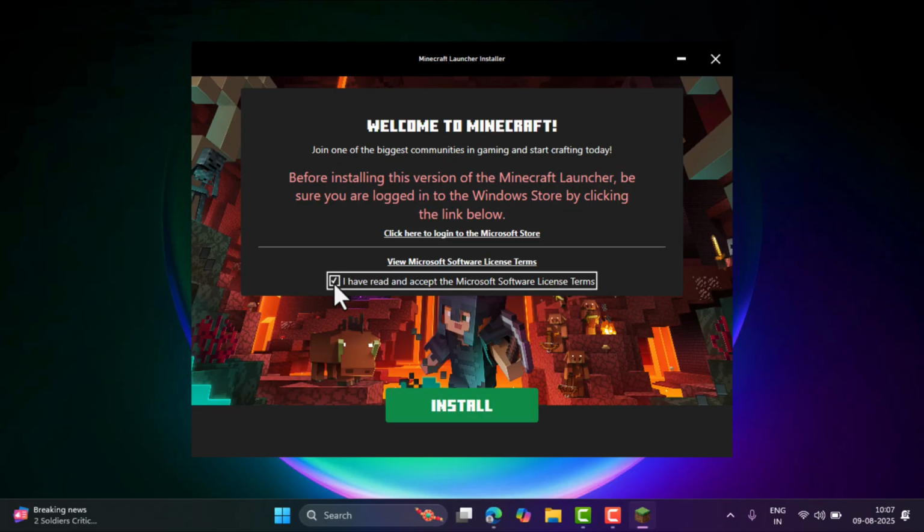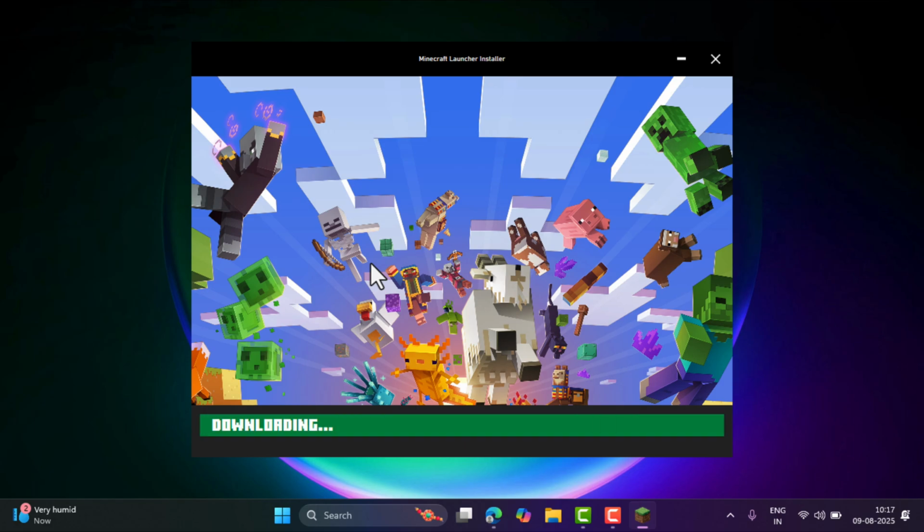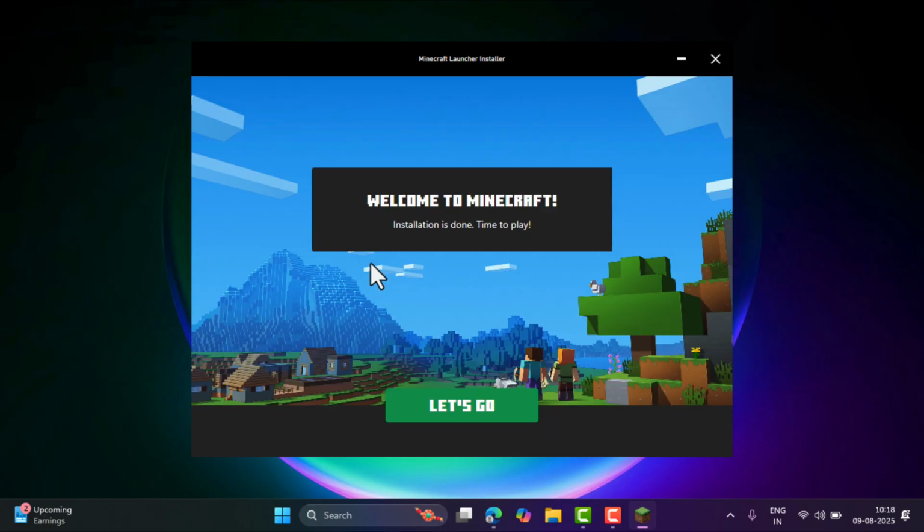Next, check the box for Microsoft software license terms and click install. This will start the downloading and installation process for the Minecraft launcher. This is going to take a while, so hang tight. During this process, if it asks for any permissions, click yes to continue. Once you reach this screen, click on let's go.